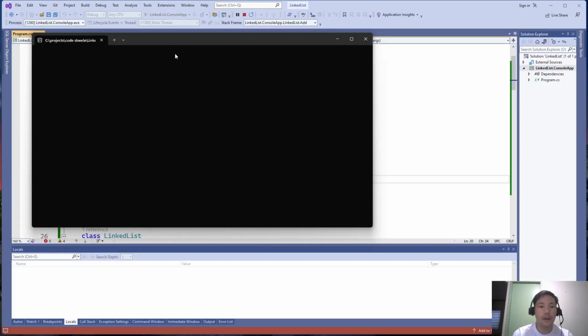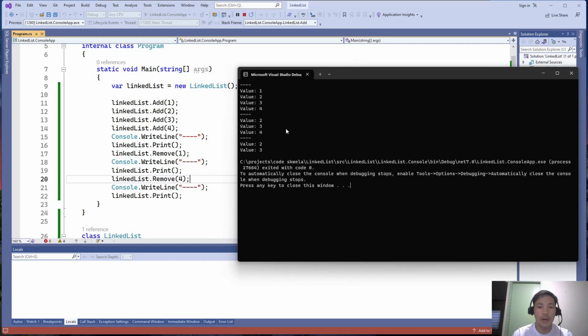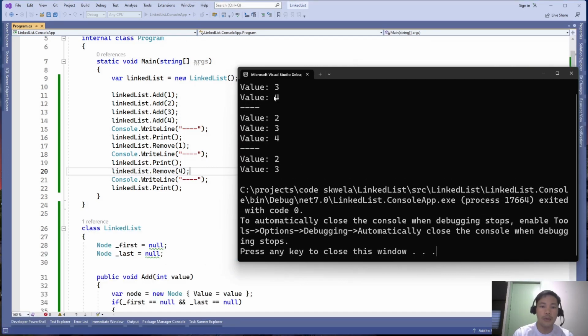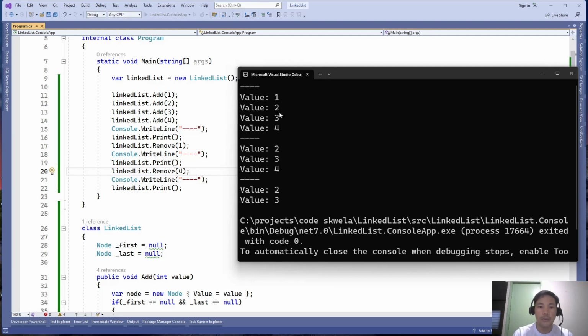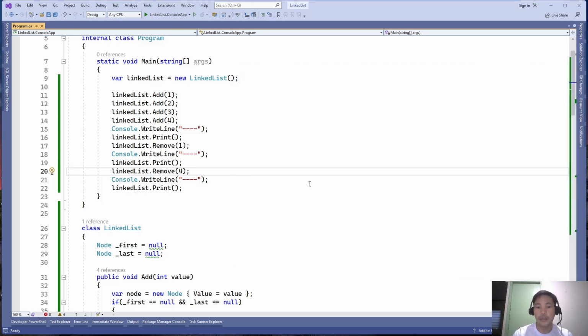Okay, so now the output is: initially we have values 1, 2, 3, and 4, and then at line 17 we removed 1, and then the output of the print method has 2, 3, and 4, which means the 1 has been removed. And then again at line 20 we have removed 4 and then printed out after that, and we now have the result 2 and 3. Okay, so it seems that our remove method is working as expected.